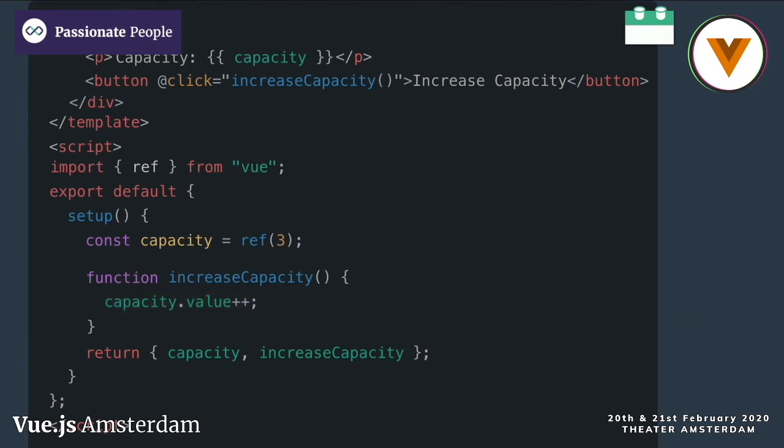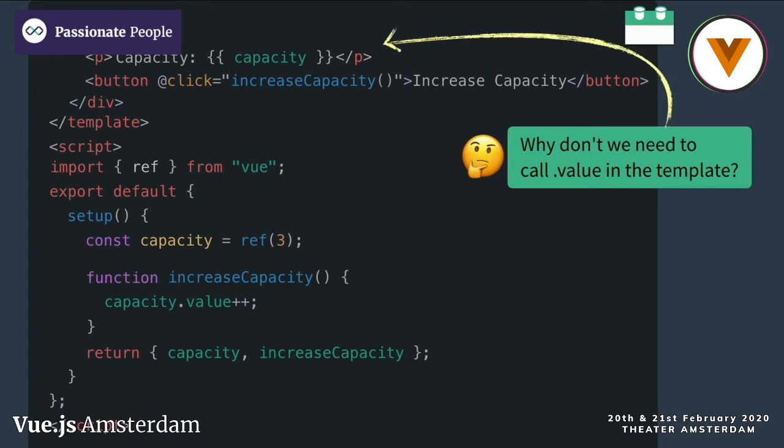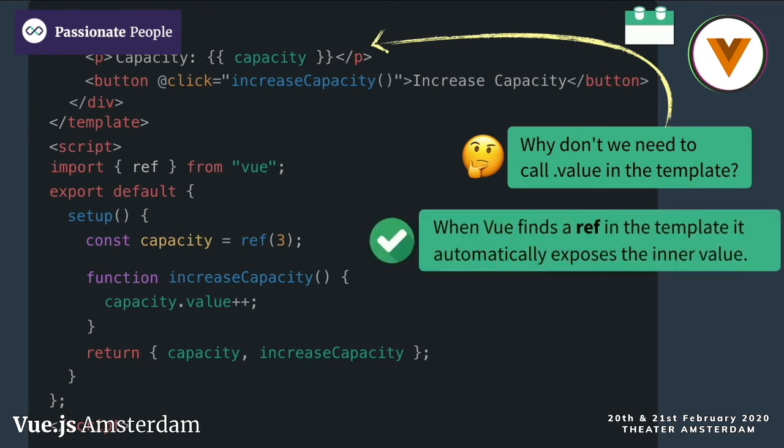All right. Now, you might be wondering, wait a second. Up here in the template, we didn't need to call .value. Shouldn't we have to do that? Well, Vue 3 by default, when it finds a reference in the template, is going to automatically expose the inner value. It notices, oh, this is a reactive reference, I know what to do with this. I'm going to print out the value. So you never need to call .value inside the template. It's a nice little shortcut.